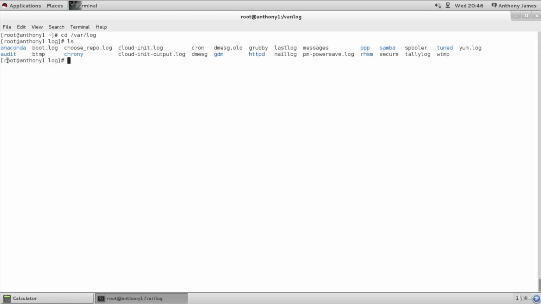So inside of here, generally speaking, what we have is our system log file. We have messages for our system log. We have an httpd directory, which is for our Apache logging. We have cron file logging. We have the most recently logged in users log. We have secure, which shows SSH attempts into the system.